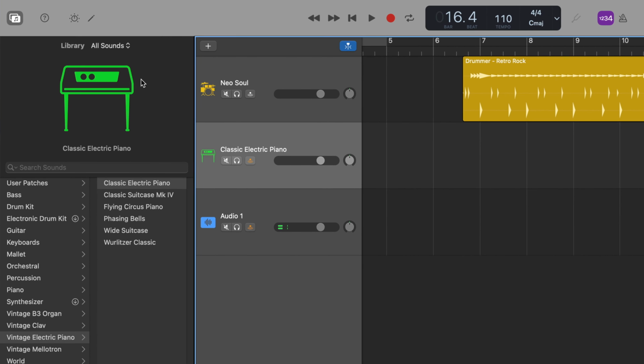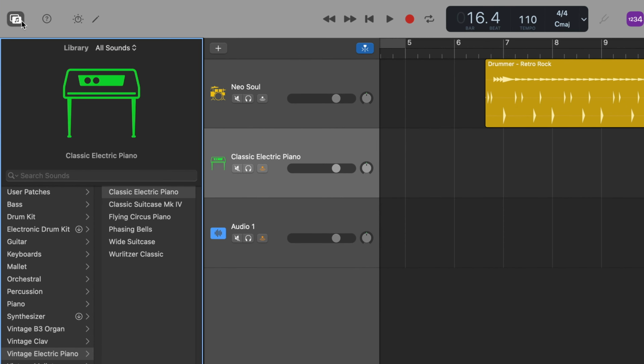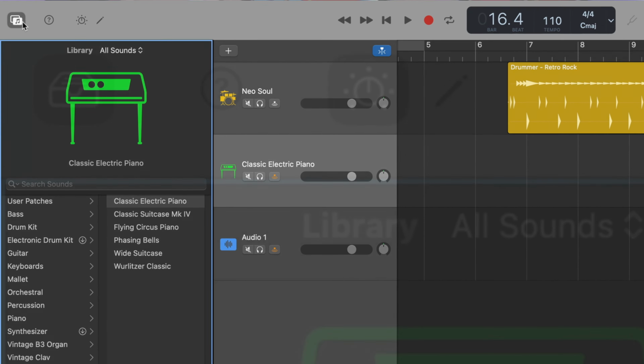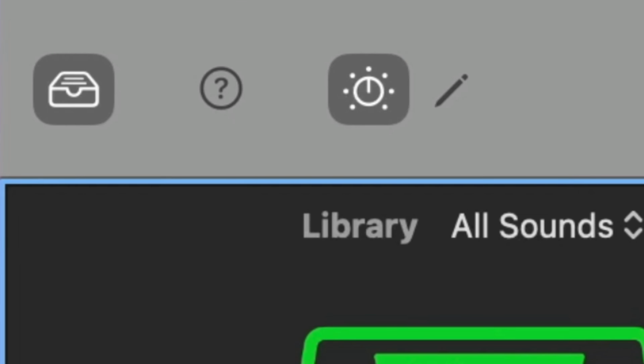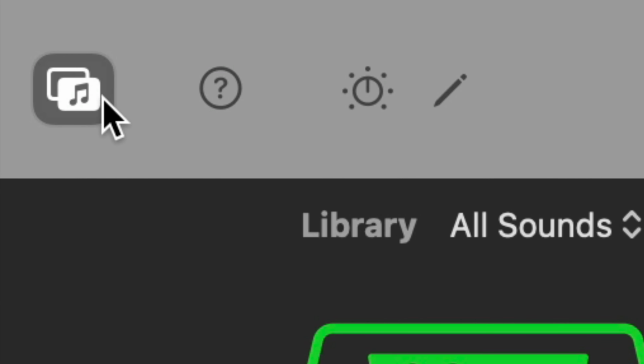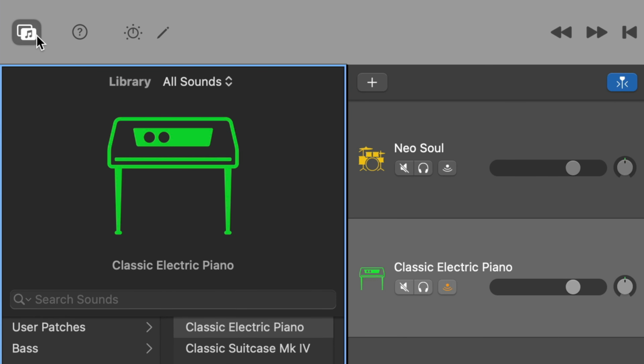GarageBand's UI also received a small update, with the library button being redesigned. Before, it looked like this. Now, it looks like this. It still works in exactly the same way though.